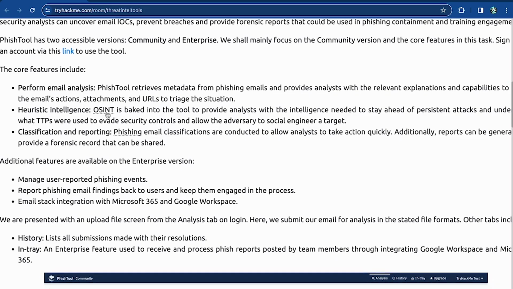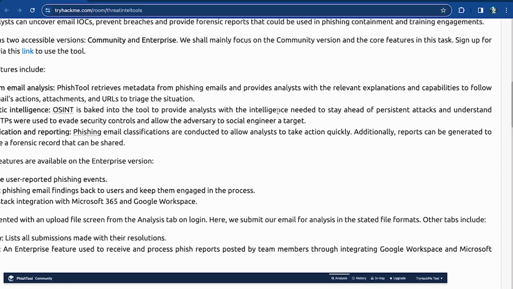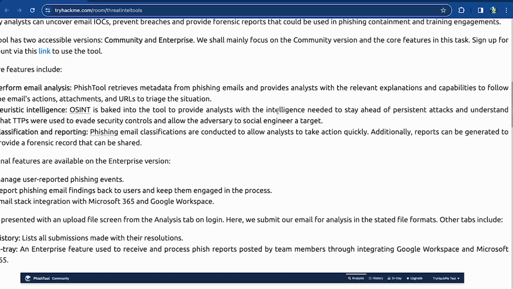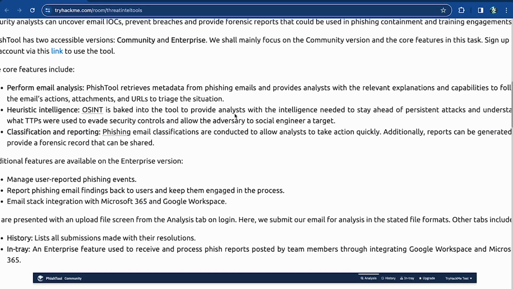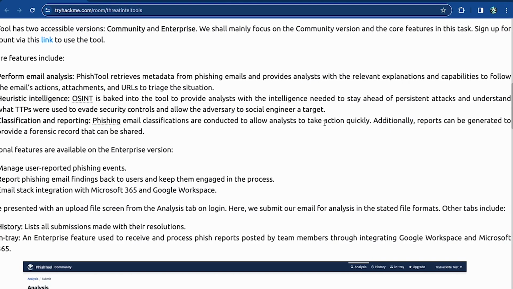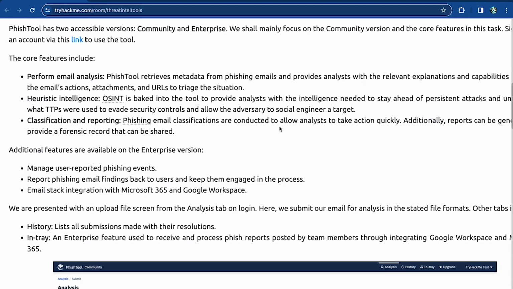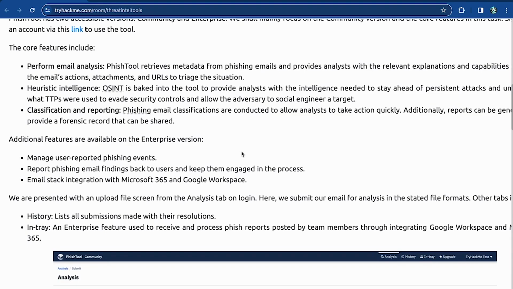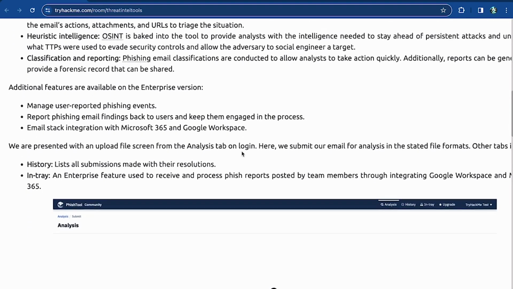Heuristic intelligence has to do with open source intelligence. It's baked into the tool to provide analysts with the intelligence needed to stay ahead of persistent attacks and understand what TTPs were used to evade security controls and allow the adversary to social engineer a target. And then you have the reporting and classification. Phishing email classifications are conducted to allow analysts to take action quickly. Additionally, reports can be generated to provide a forensic record that can be shared. Seems to be a very useful tool.